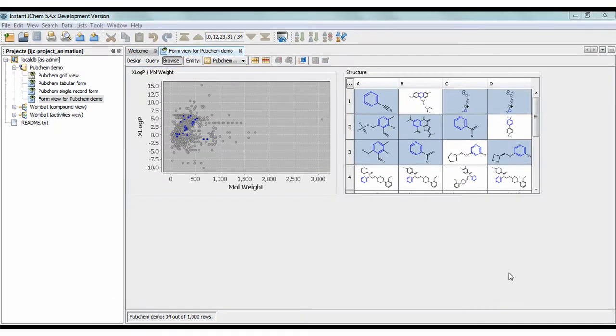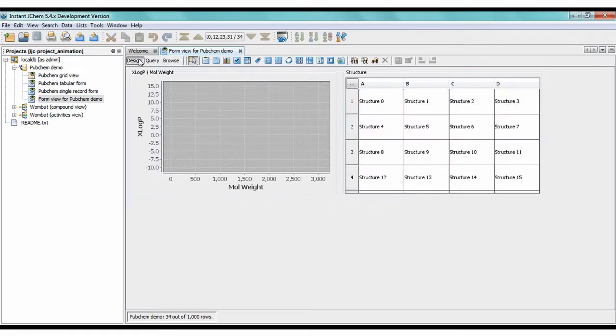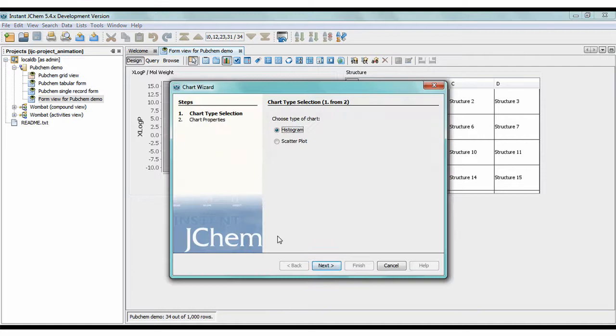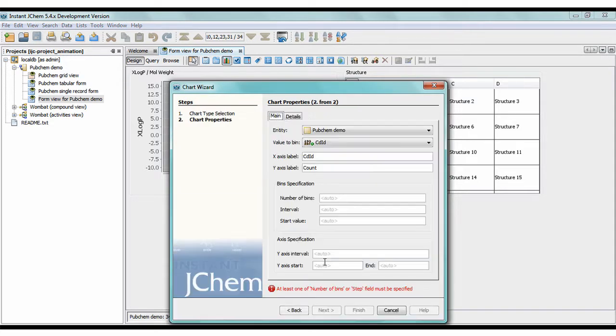The second chart type is the histogram widget, and this can be used to display the distribution of frequencies for a field. In design mode, select the chart widget type and drag it onto the same form. You will be prompted to choose a chart type. Select histogram and then Next.